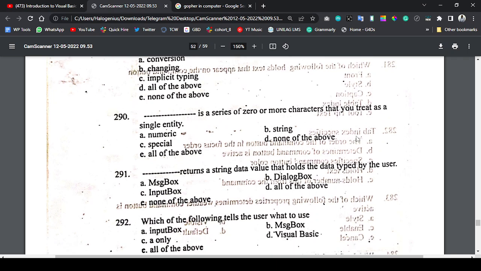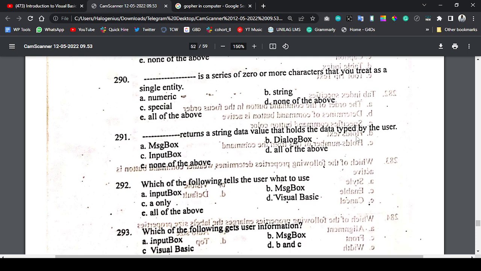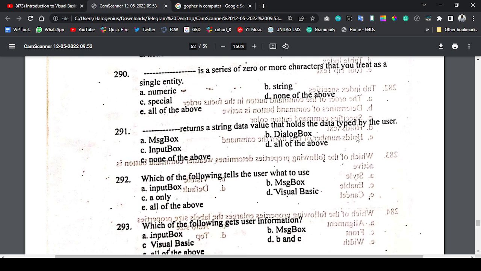So for 290, dash is a series of zero or more characters that you treat as a single entity. 290, yes, it should be string. It should be string. A collection of characters that you treat as a single entity, as if it is only one.